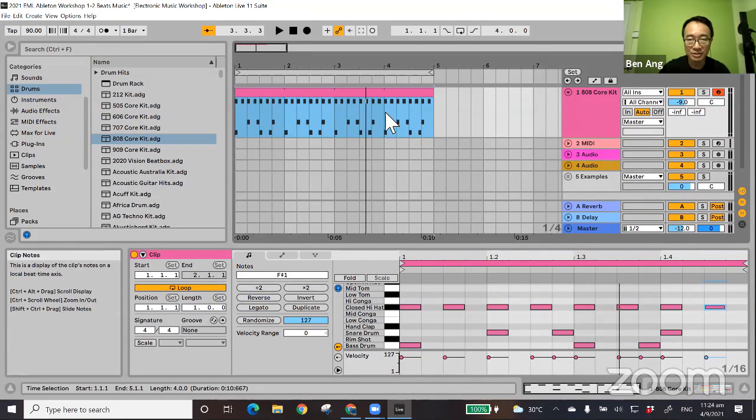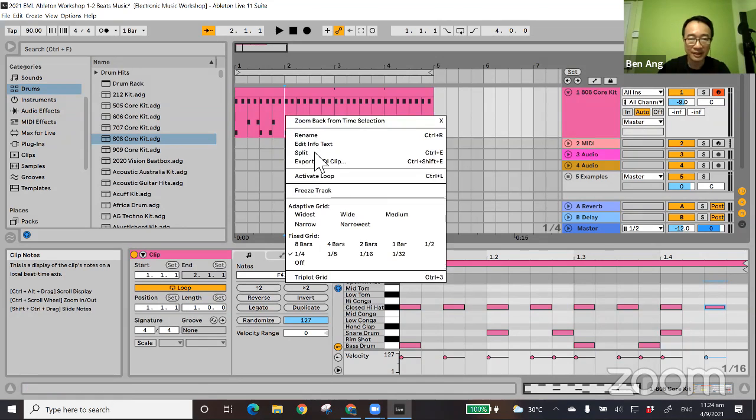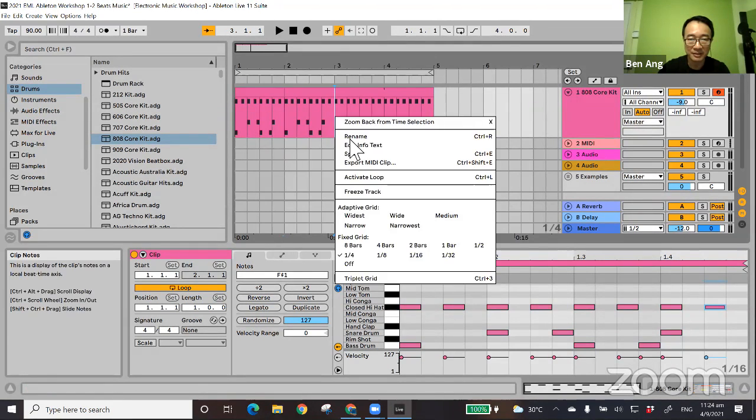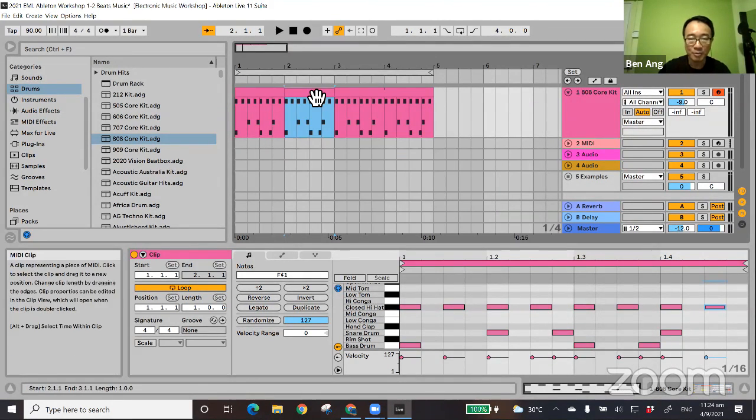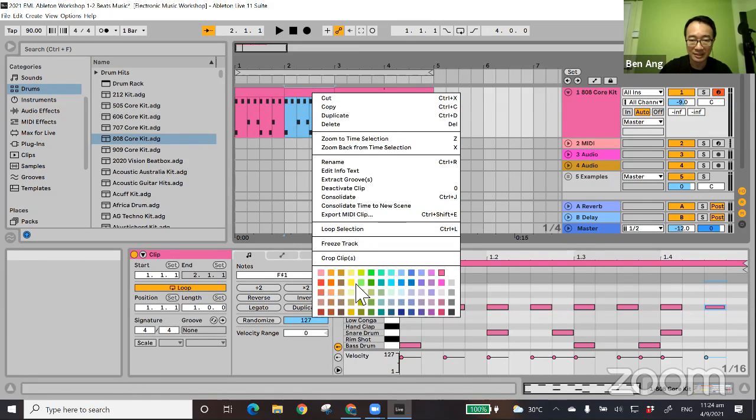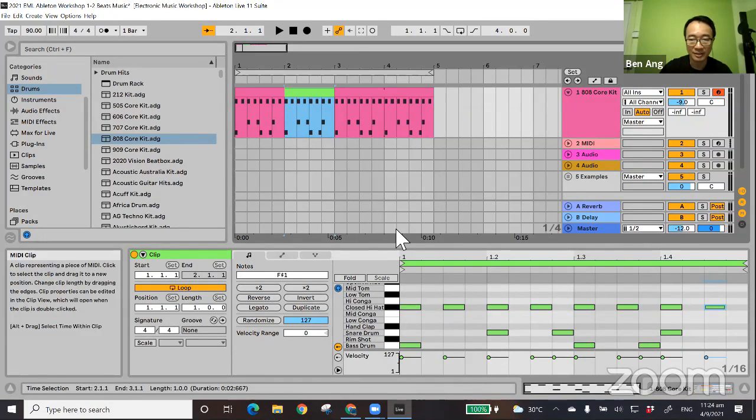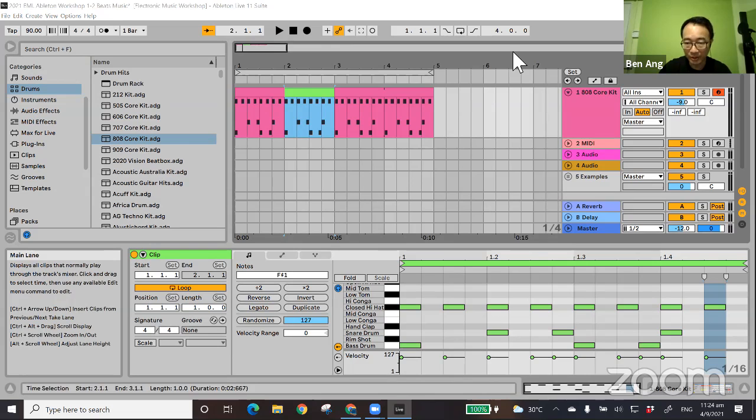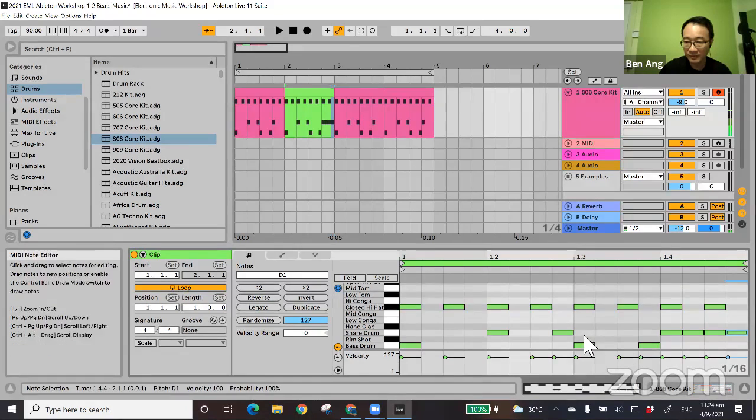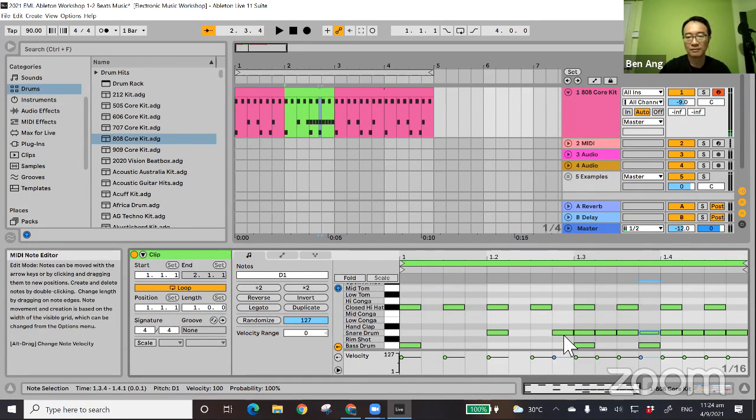And if I want to make a variation, I can take maybe my second one and I can split it, right? Right click, split. I'm going to color it a different color, right click, color it a different color, green, so that you can tell. Okay, so if I'm on the first one, you can see that it's pink. If I'm on the second one, you can see it's green. I'm going to do something different. I'm going to draw in extra snare drums. So I got a variation now.